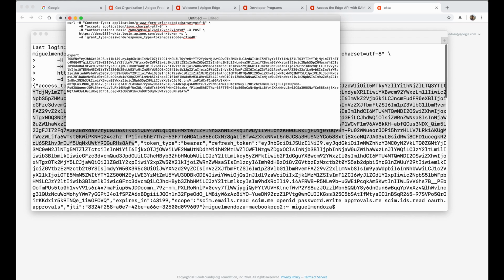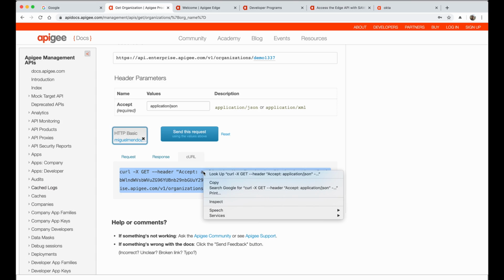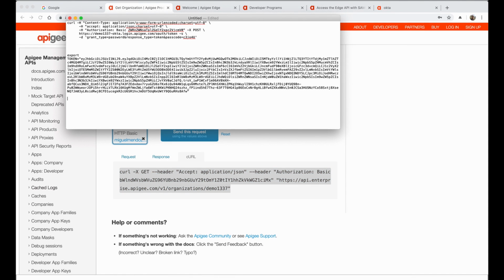Next, let's go back to the documentation page with the management APIs. And let's grab the original curl command. I'm going to paste it back in here in the text editor. I'm going to break it down so that it's easier to edit. So the idea here is that we're not going to be sending the basic auth credentials anymore. Instead, we're going to be sending this token right here. So let's change this.